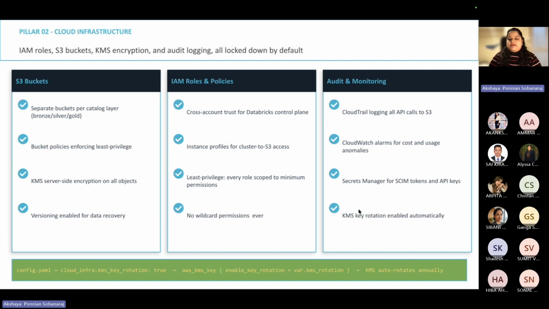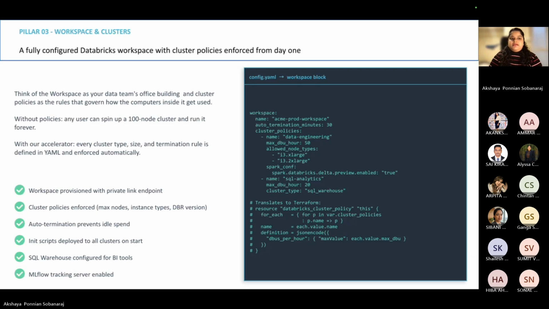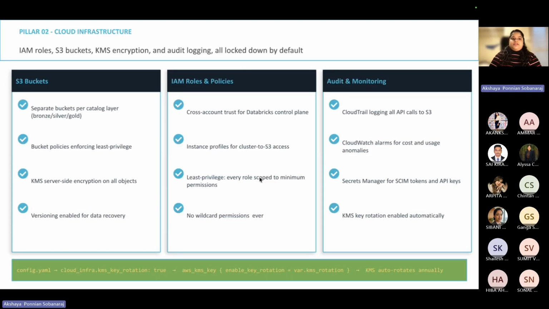Similarly, we have KMS key rotation enabled, and we use the Secrets Manager service. We don't hard code secret values directly in code, or save them in the environment, but we go for a Secrets Manager service that's managed by AWS. We put our tokens and keys over there, and then we automatically fetch them during runtime. So these are some best practices that get followed in this accelerator, and that's mostly what we are building on the cloud infrastructure side.